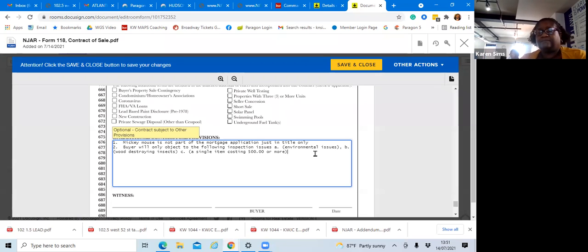I've had clients where we put our number at 3,500 because we're like, even if we got a new hot water heater, we wouldn't kill the deal over it. We've got to make sure the air conditioning's working. And that's our 3,500. All right.